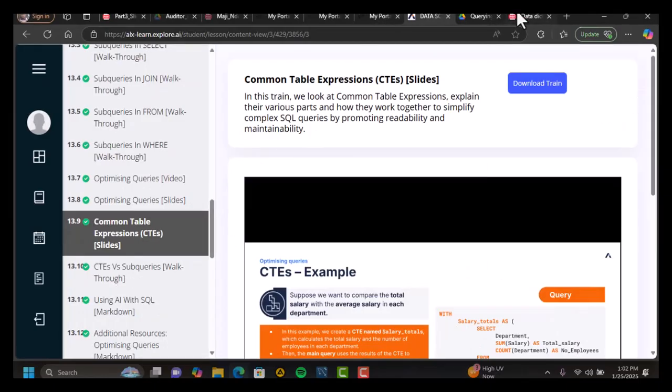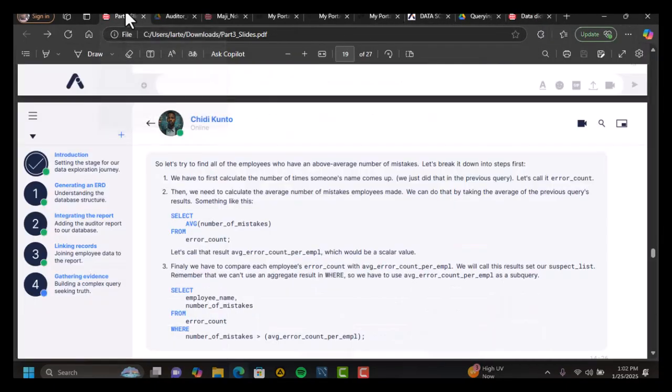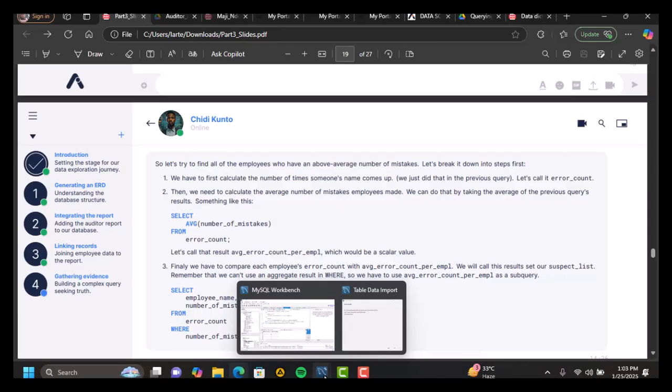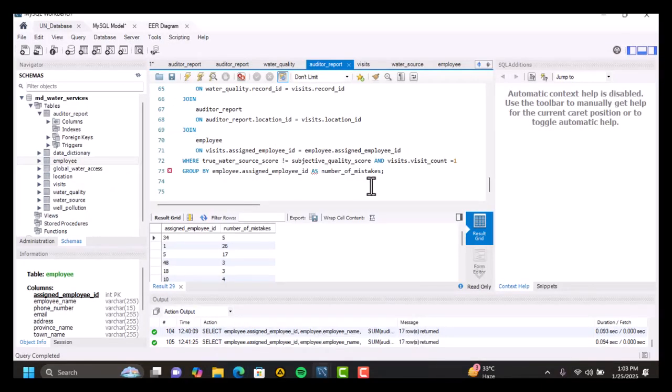So let's, we have to first calculate the number of times someone's name came up. We just did that in the previous query. So let's call it error count. All right. So we call it error count. Let me delete this. So this thing will count the errors. We call it error count.